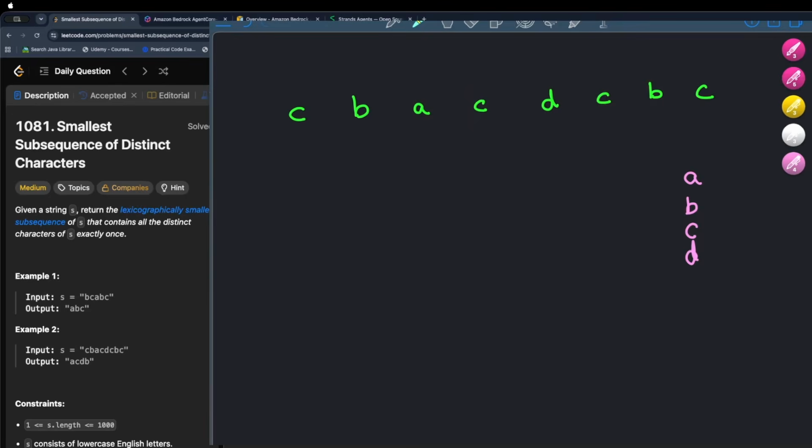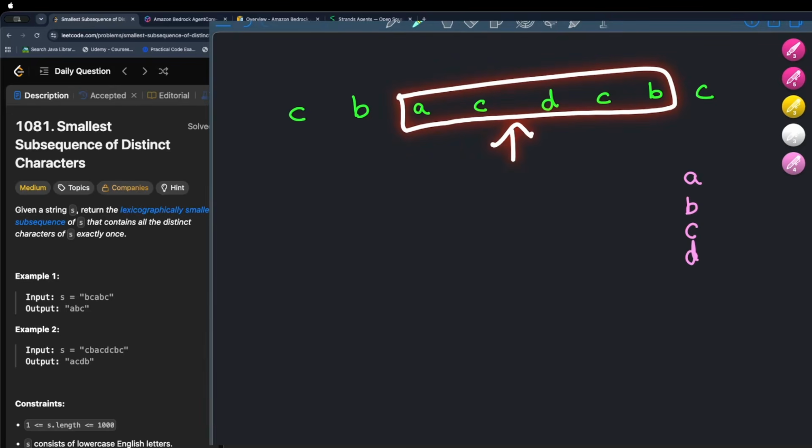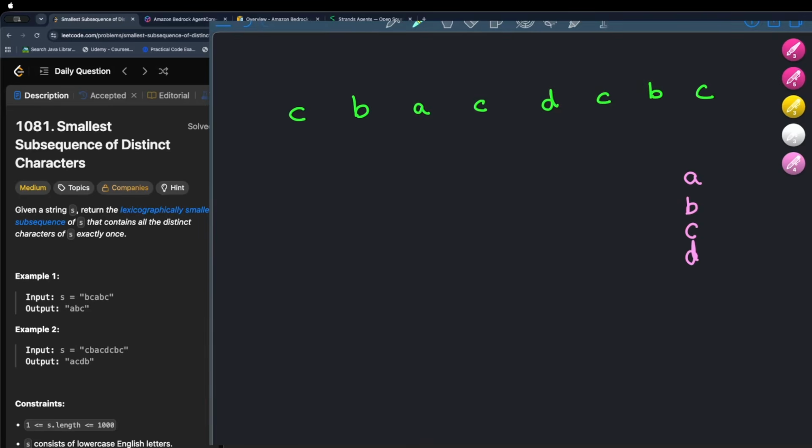So you need to understand that your answer will always have a length equal to the number of unique characters in your string. So if I have 4 unique characters, my answer will have a size of 4, because I don't need to include any character which is already there in my subsequence. For example, if this is my subsequence A, C, D, C, B, I could simply remove this and my subsequence A, C, D, B will still be correct for the particular solution.